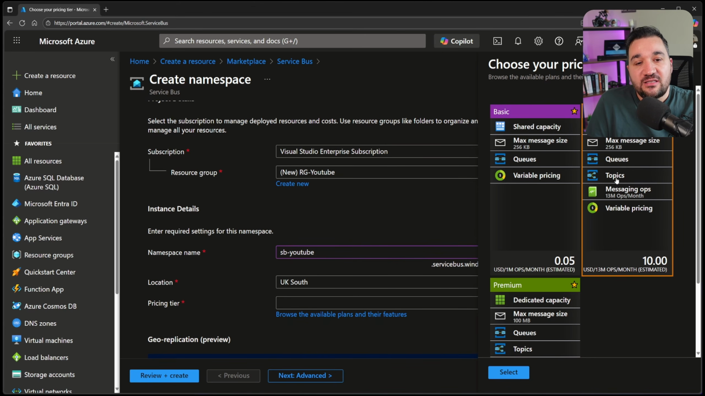And over here, as you can see, we have topics, and it says 13 million operations monthly you can do with that one, and it is going to cost you $10 USD for 13 million operations monthly. And this is estimated. It may be 9, it may be 11, but probably the average is 10. And I will be talking about the topics and queues later on. But again, this is shared capacity.